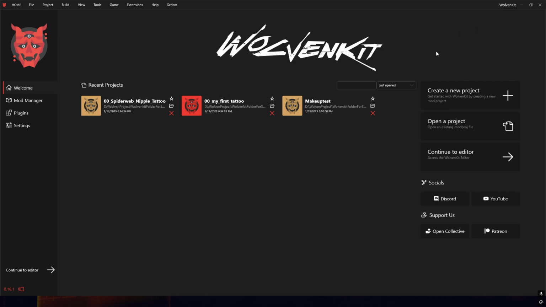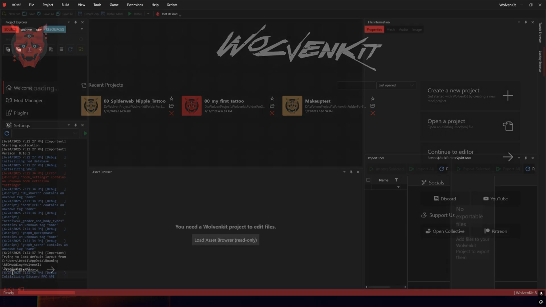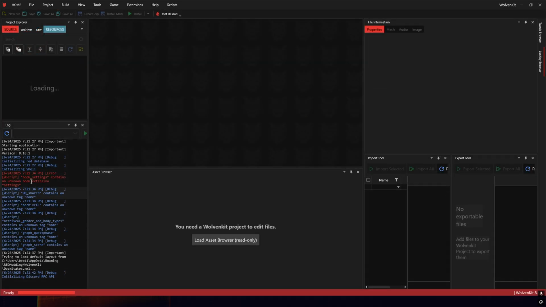But this is Woven Kit when you start it. This is how it'll look. It'll have your projects. These are just some I was working on, haven't finished. But you're gonna go to Continue Editor, and it's gonna look like this. And you're gonna hit Load Asset Browser.